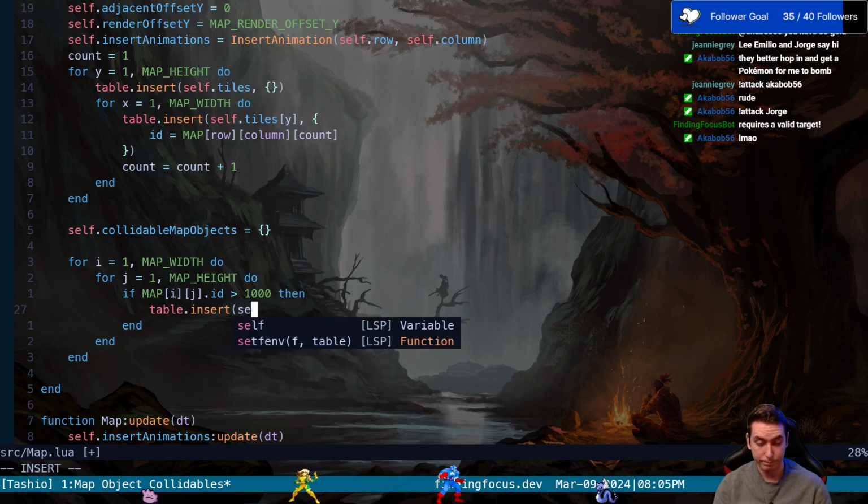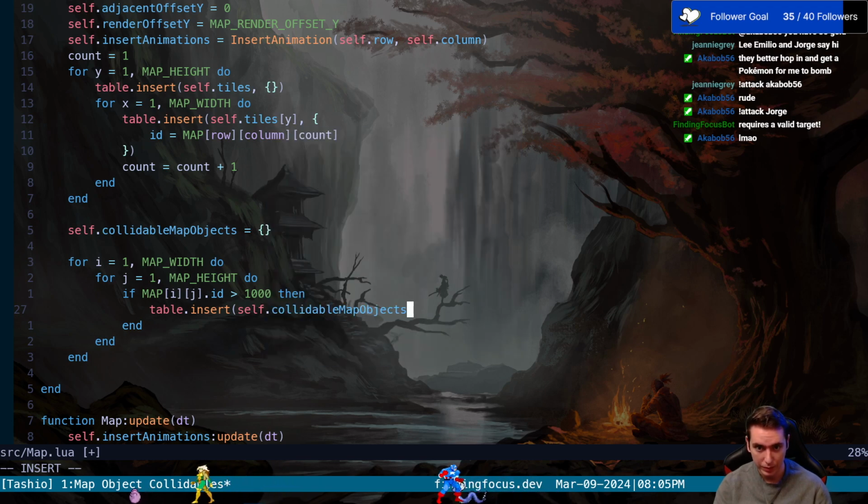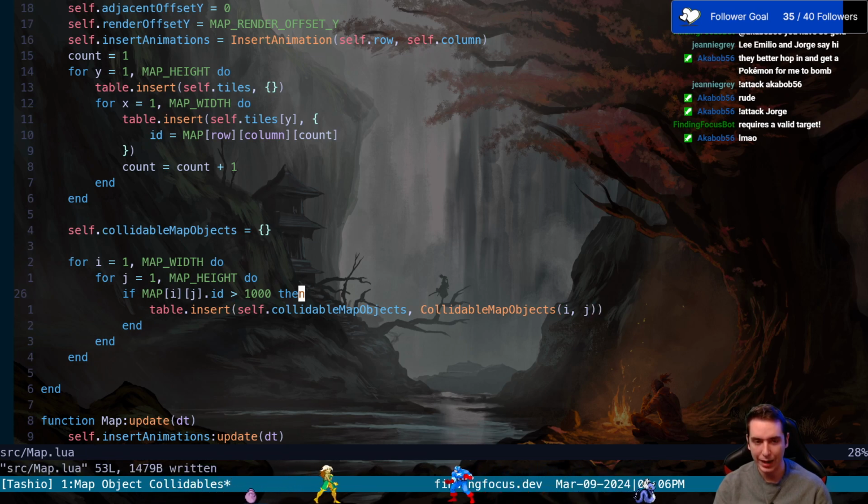self.collidable map objects table, and we're going to insert a value, and the value is an object instantiation. So it'll be our collidable map objects instantiation like this, but it also needs an X and a Y, which we will pass in our I and our J respectively, so that it will populate the correct X and Y for wherever that ID is equal to a collidable map object.